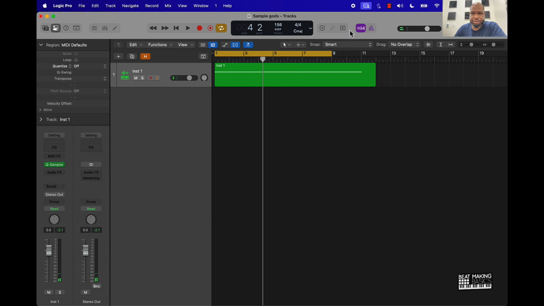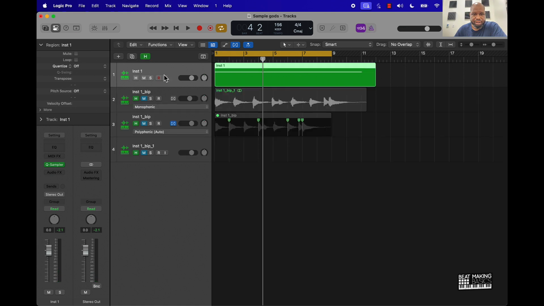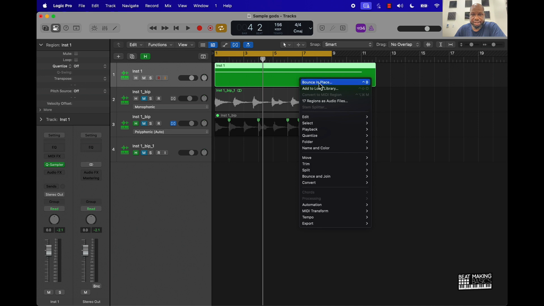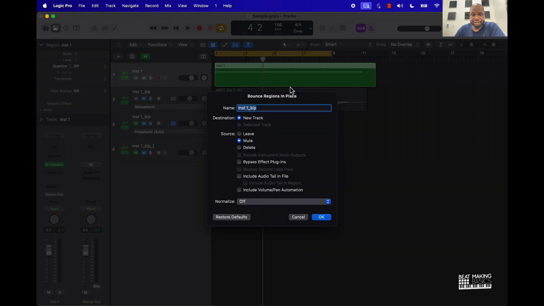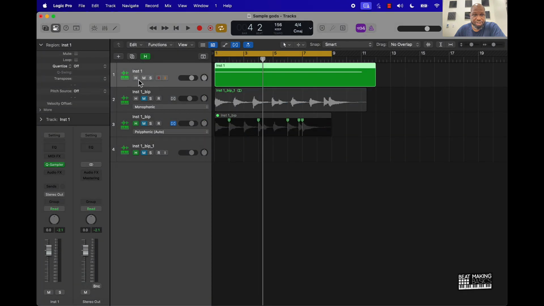To fix that, what you could do here is I just hit these tracks here. You'll come over here, right click, bounce in place, normalize off, you know what I mean? Make sure that's on there. And it's going to turn it into an audio file. And then we have that right there.